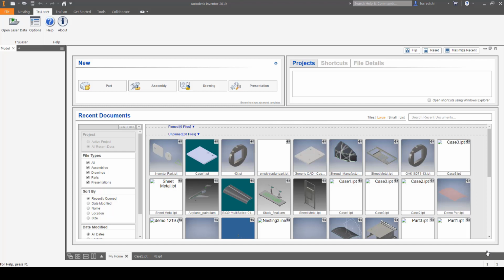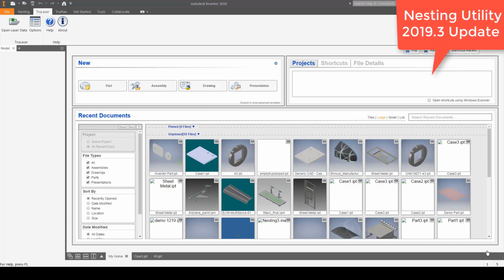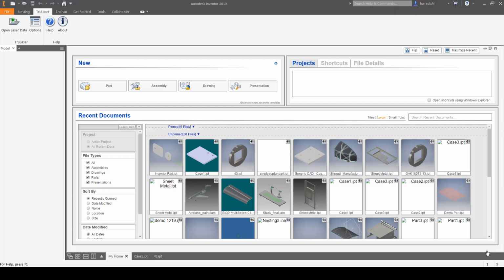I want to take this chance to give you a brief introduction of the key features of the Nesting Utility 2019.3 update. Okay, let's get started with this Inventor part.